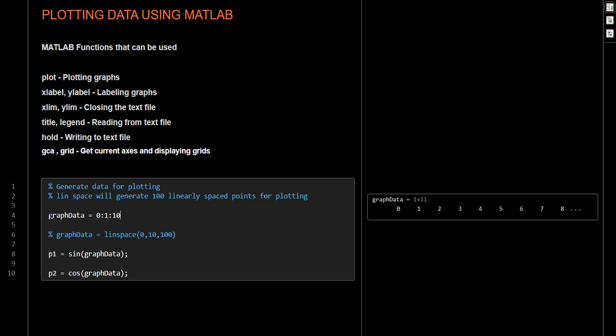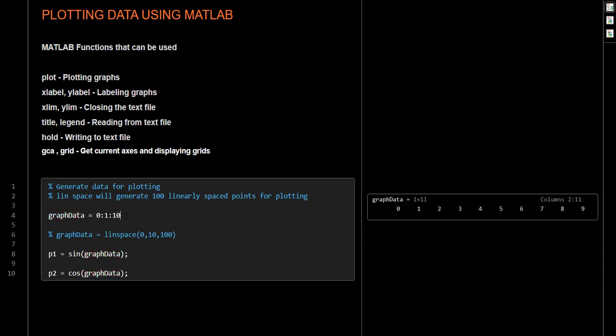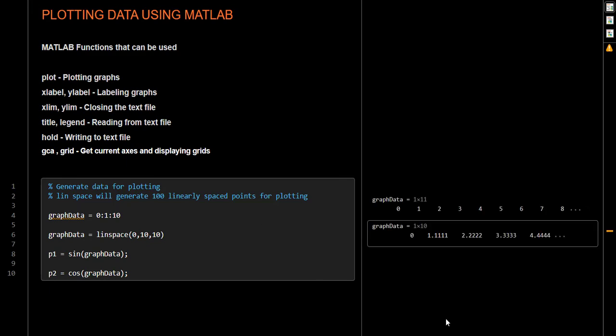If you see here, the graph data is nothing but values from 0 to 10, and that's what the colon operator helps me to do. It's values from 0 to 10, so I get 11 values, because it includes 0 and 10. So this is what I get with graph data. Now I can comment this, and give the values 0 to 10 and 11 values, not 10 values. So you can see that I get pretty much the same output.